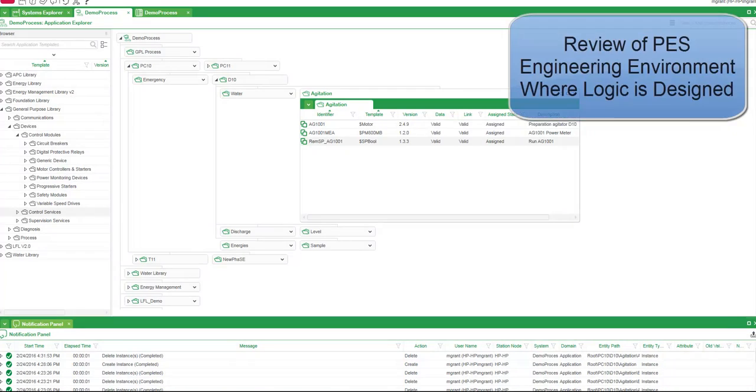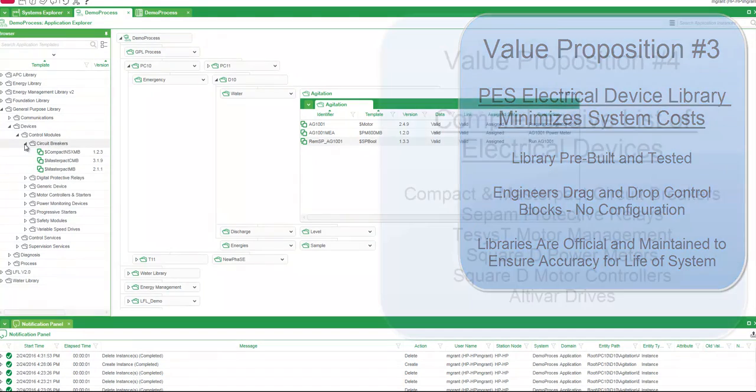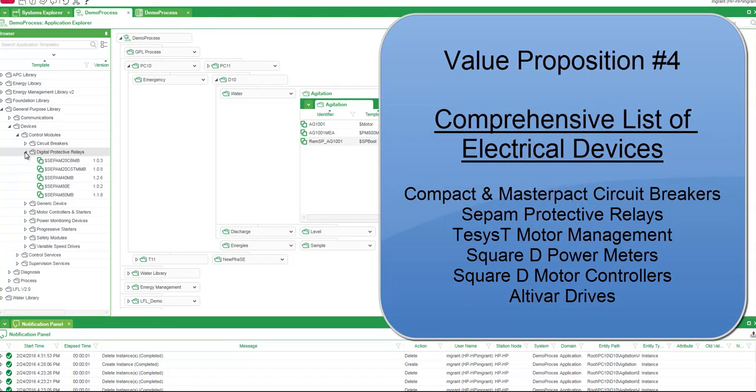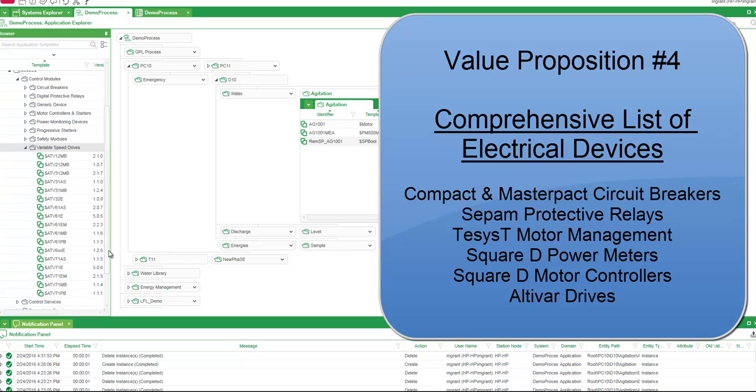What I want to do now is spend a little bit of time in the engineering environment. We talked a lot about the fact that these electrical devices are embedded into the system as predefined, pre-created control objects. As an example, here we go. This is our application environment. We see circuit breakers from Compact and MasterPact. We see the CPAM digital protective relays. These are all Schneider devices. TeSys T motor controllers and starters, progressive starters, ATS, safety modules, and variable speed drives.